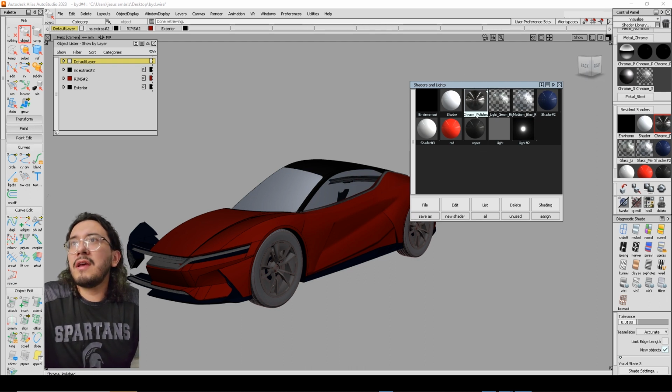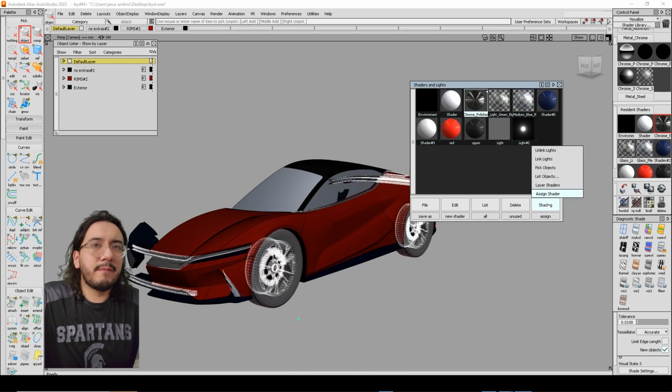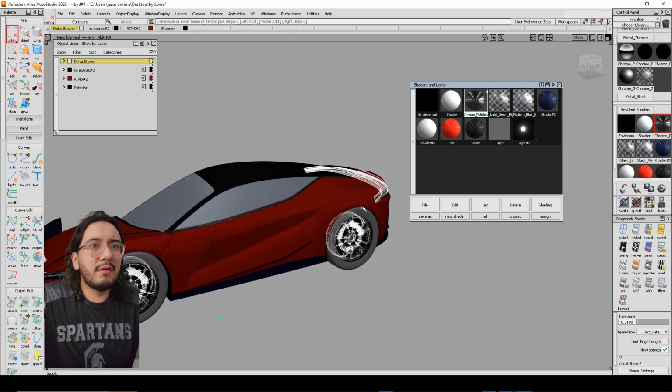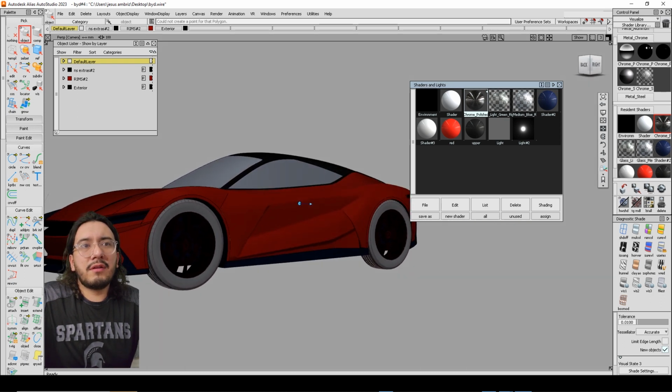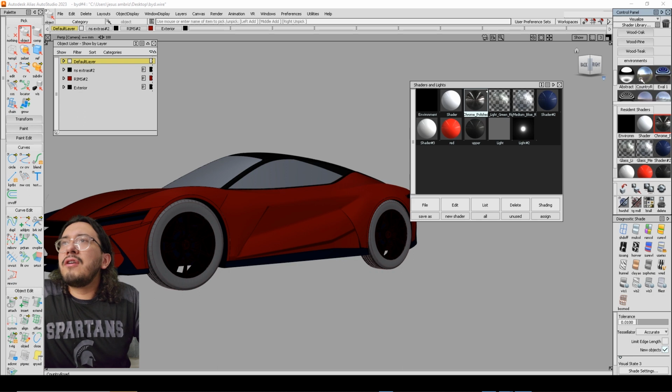Now that I double click that chrome, you can see it's here, chrome polished. So I'm gonna pick this piece. I'm gonna pick the chrome, assign shader, and we got it going now. So that does that. Now I wonder if there's any tire.